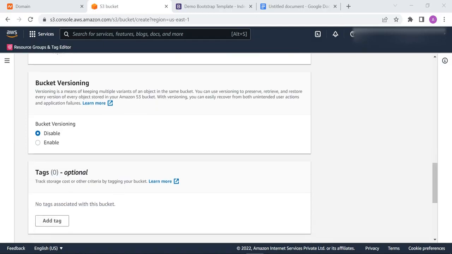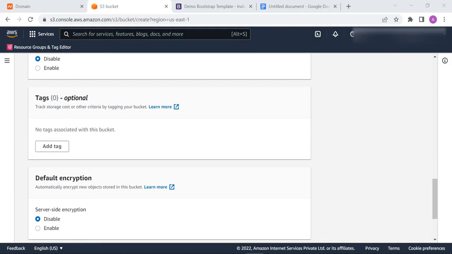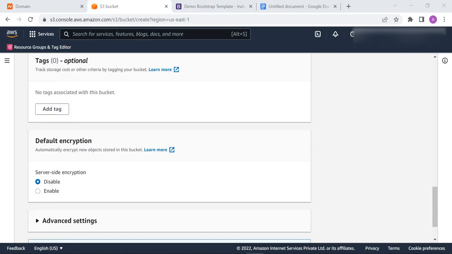You can roll back to your previous version if you want. But for this demo, let's keep it disabled. We don't need the bucket versioning as of now. And the tags are completely optional. Tags are basically used to organize the resources in AWS. And then the encryption. If you want the data to be encrypted between the client and the S3 bucket, then you should enable it.